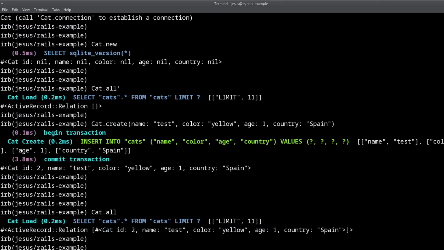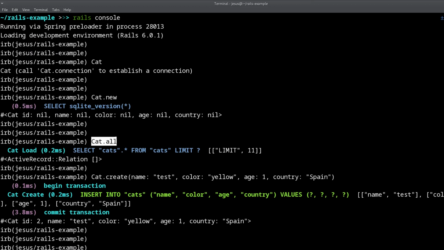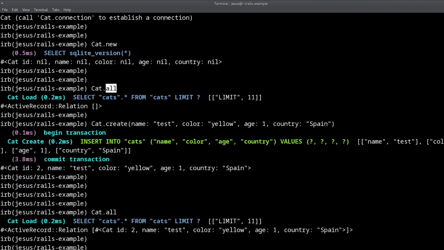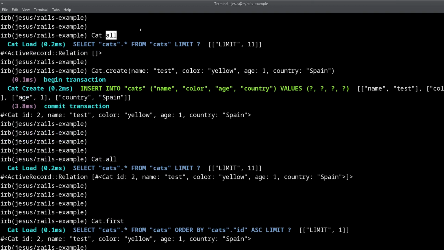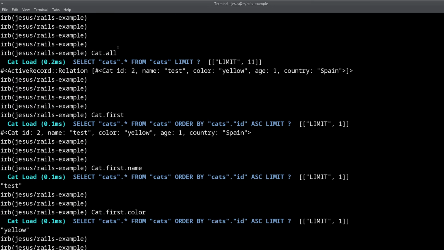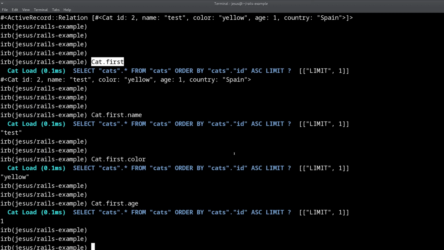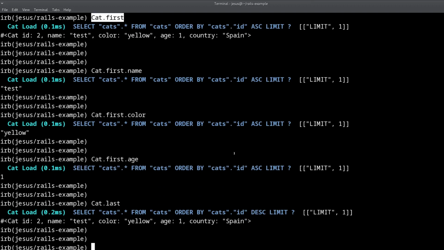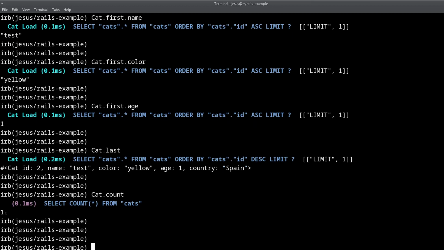Very simple operations. You have all to get a list of all of them. If you want to filter, you can say where or find_by. I have another video where I go into detail on how to filter records using the where and find_by methods. Then you can create like this with a hash of attributes. And then again, you can list. You can get the first one. You can get the last one. In this case, the last one is the same as the first one because we only have one. You can also count them, right? So that's kind of the basic operations you can do.